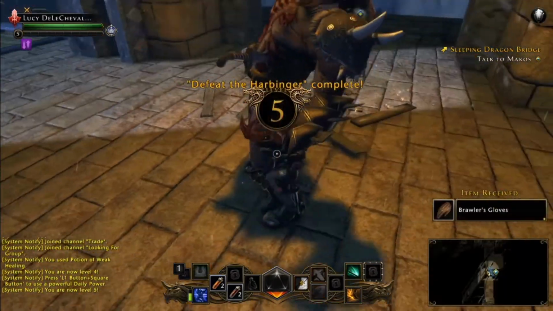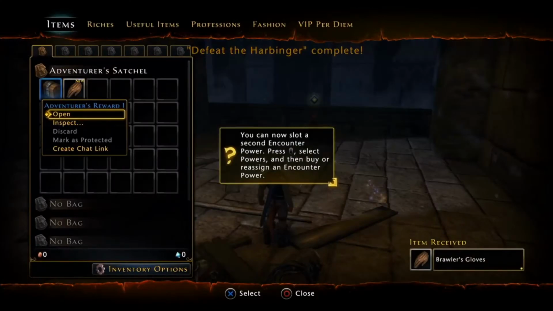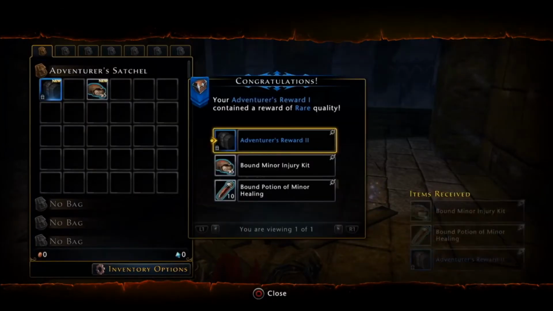And that's it. That's the basics of Neverwinter and combat. You can see we got some loot here we can now equip and be stronger and ready for our next battle.